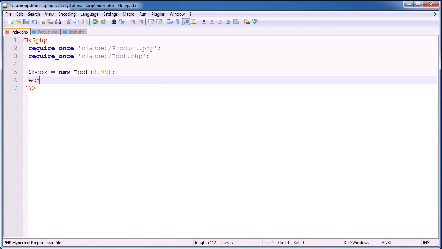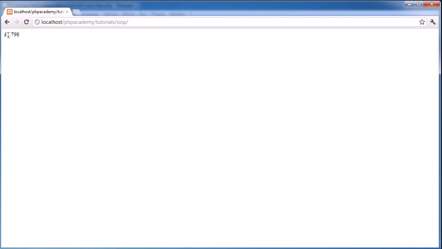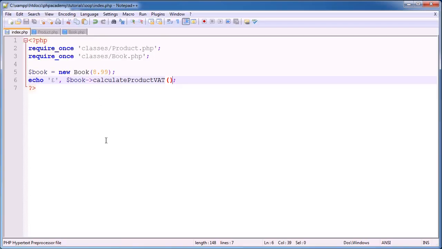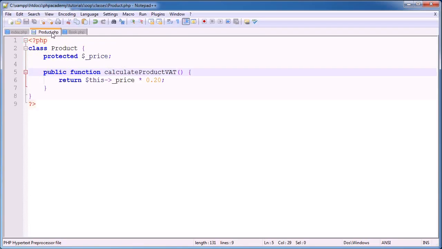So I'm going to say echo, and I echo a pound sign here, and we'll say book calculate product VAT, and that's essentially it. So when we refresh, we should get the value here. So we've got 1.798. We could tidy that up. We'll leave it as it is for now. So we've successfully returned the VAT rate on this product.